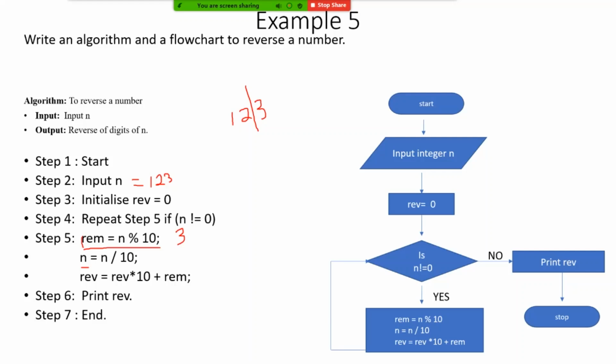N is 123, right? If you divide 123 by 3, it is not remainder. We are finding division by 10. So what will be the new value of n if you divide 123 by 10? Anyone? You will be getting a quotient of 12, right?